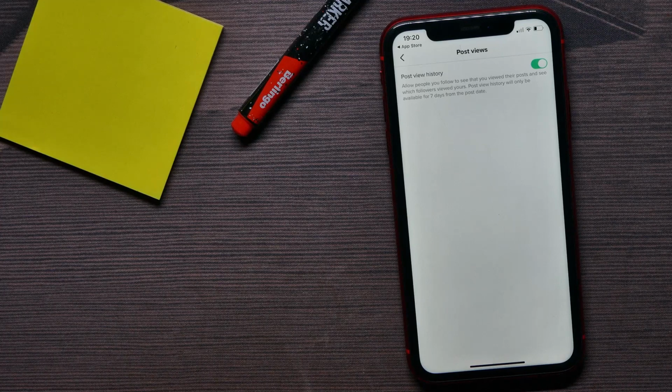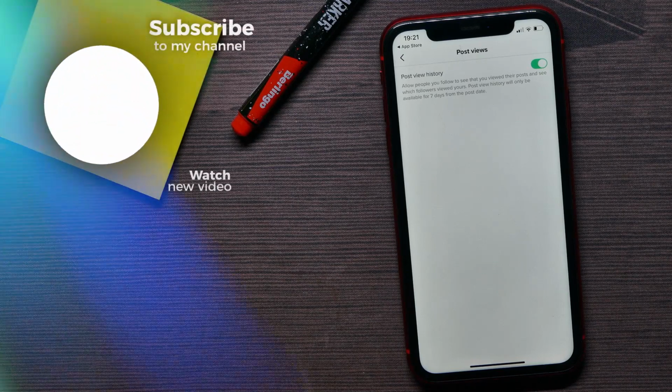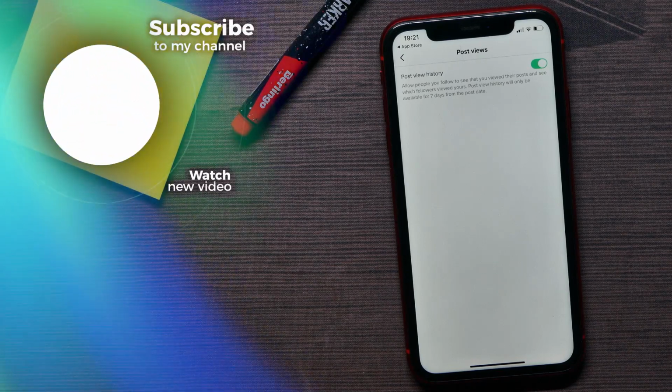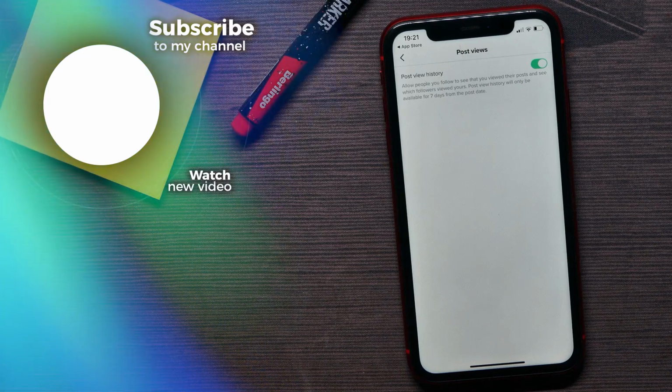When this feature is enabled, it allows people you follow to see that you viewed their post and to see which followers viewed yours. Post view history will be available for 7 days from the post date. That's how it works, guys.